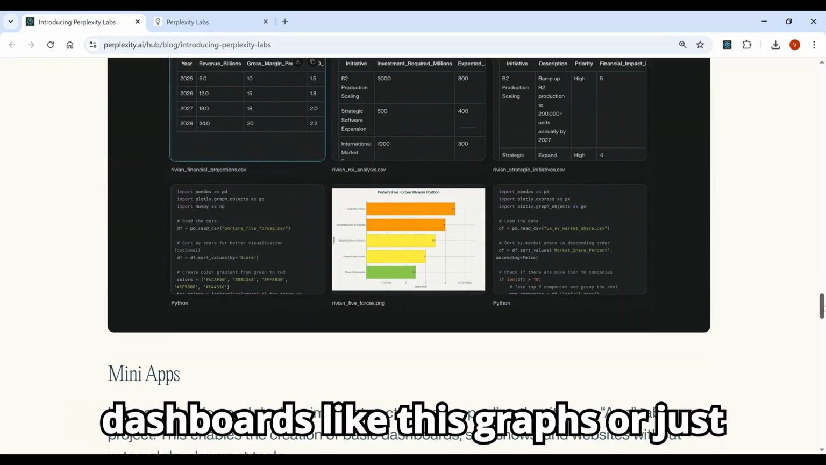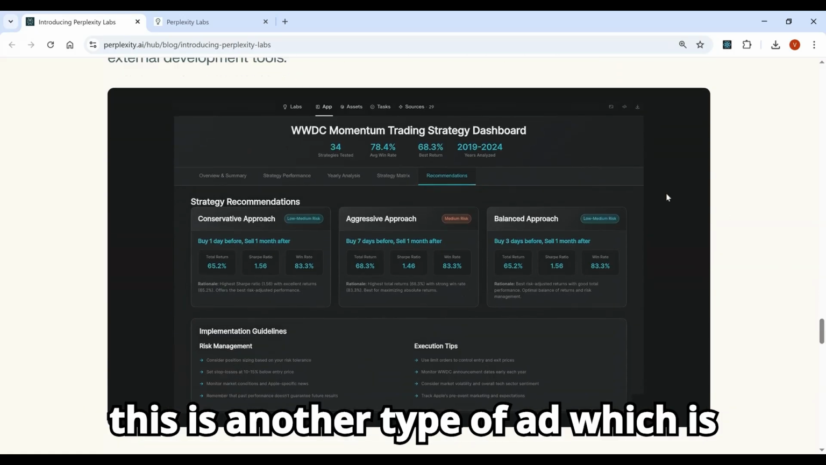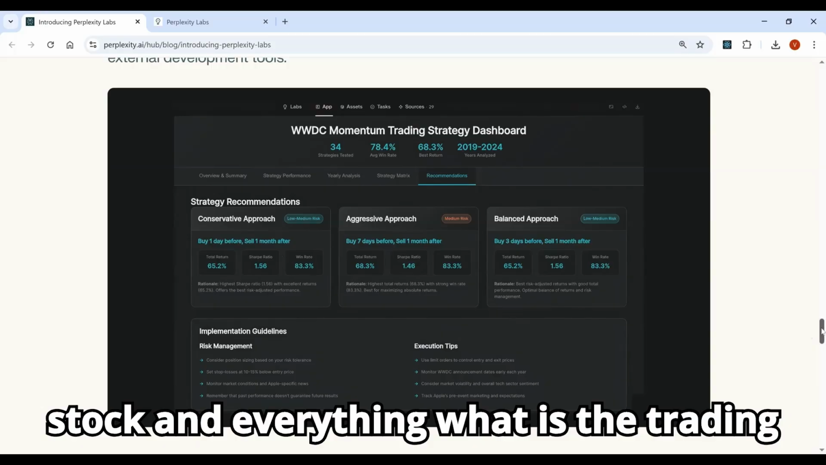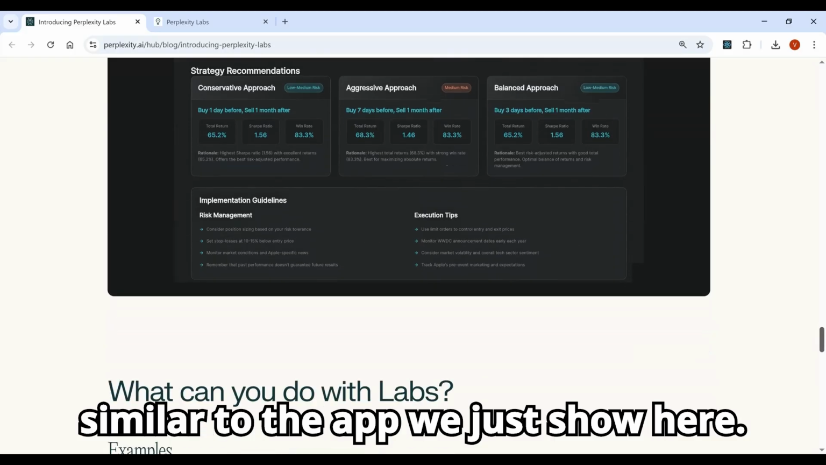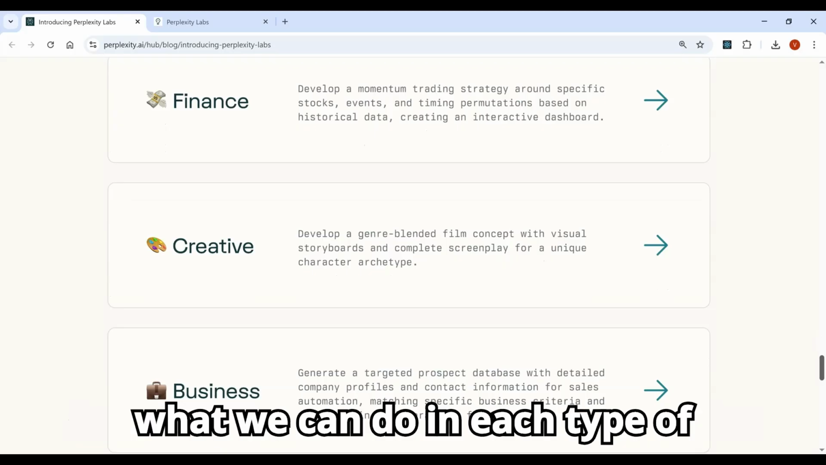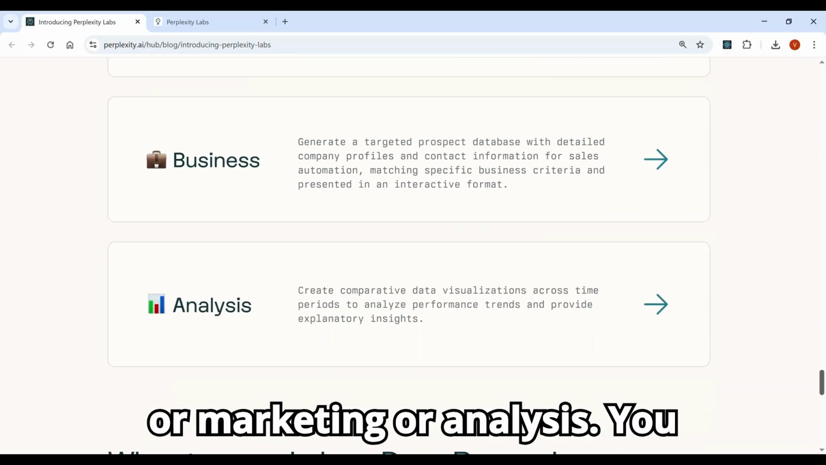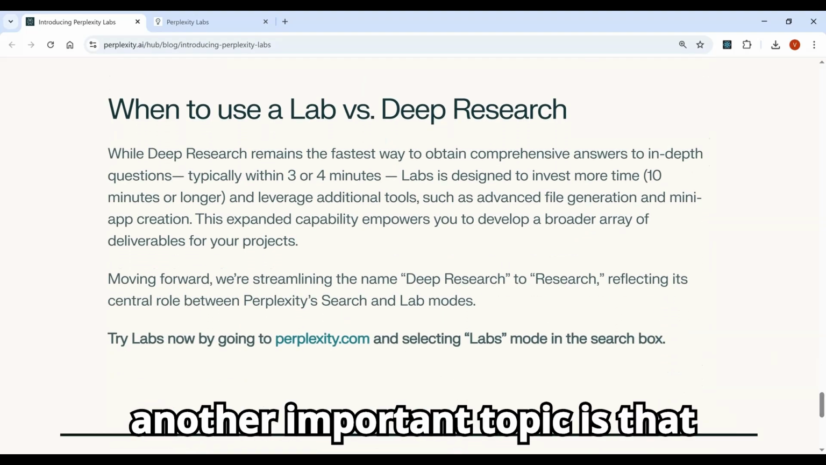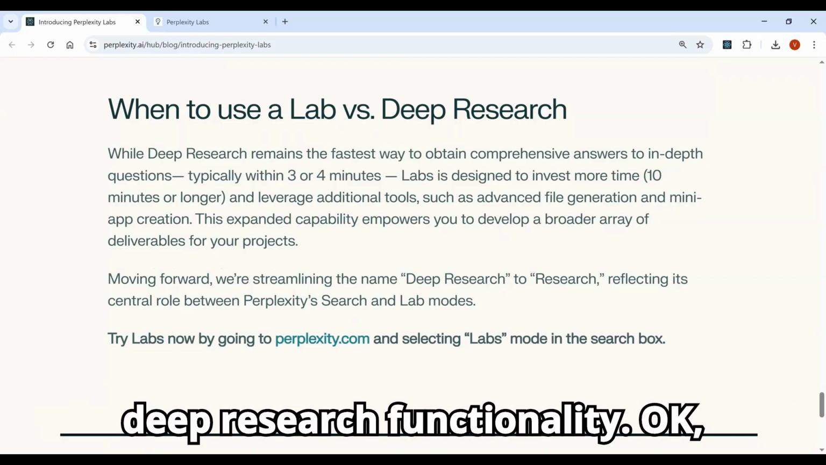So you can create dashboards like this, graphs or just images, or mini apps like we just showed, or this is another type of app which is used for trading. So you can see for each stock and everything what the trading sentiment or trading analysis is, similar to the app we just showed here. And they also have examples of what we can do in each type of domain like creative, business, finance, marketing or analysis. You can go through that, and they've given another important topic, which is when to use Labs and when to use the regular deep research functionality.